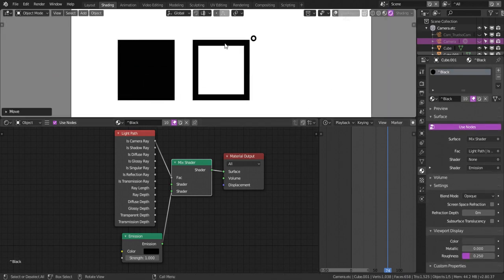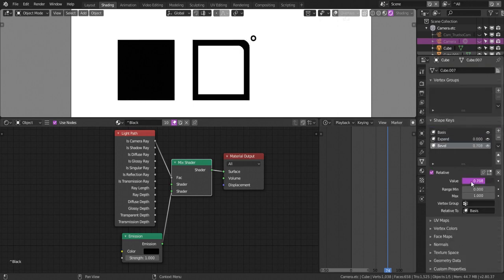Let's just quickly demonstrate one more time. So under shape keys, we can bevel like that.